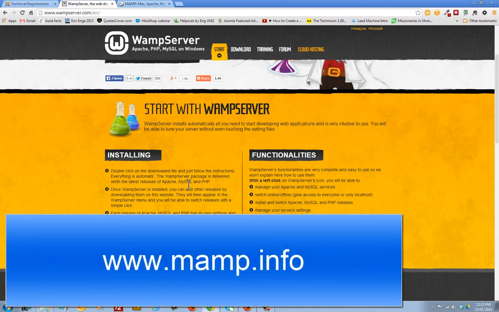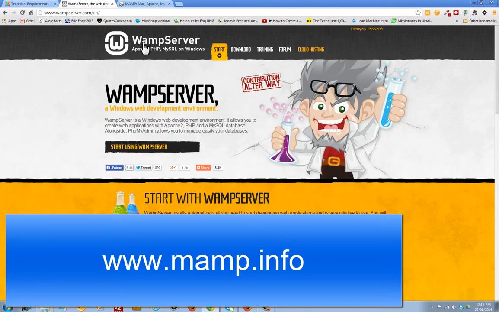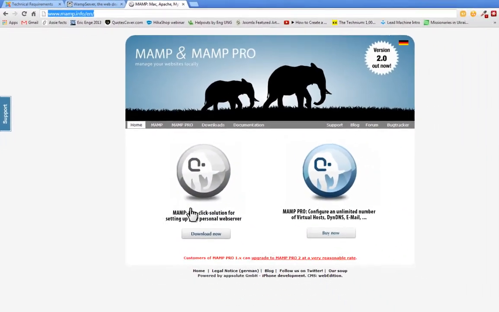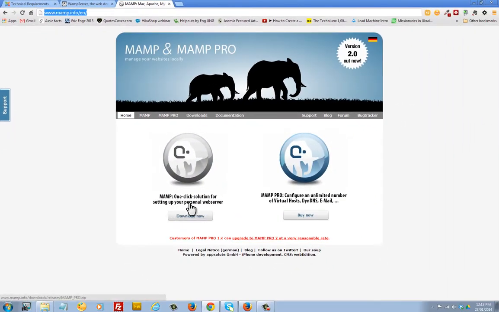If you're a Mac user, you need to install MAMP. For that, you need to go to mamp.info/en. Once you're there, you can download the one-click version of MAMP onto your Mac computer.